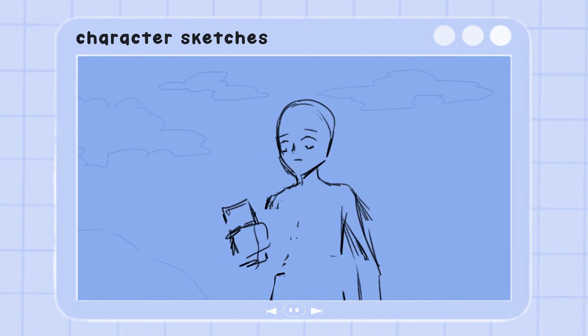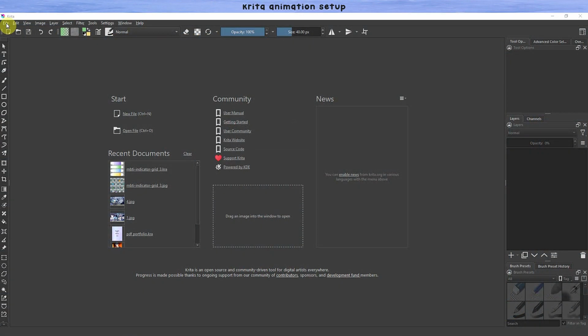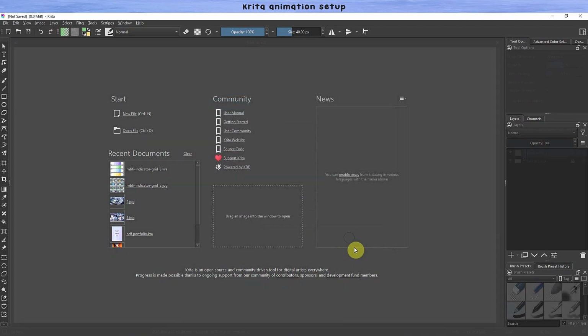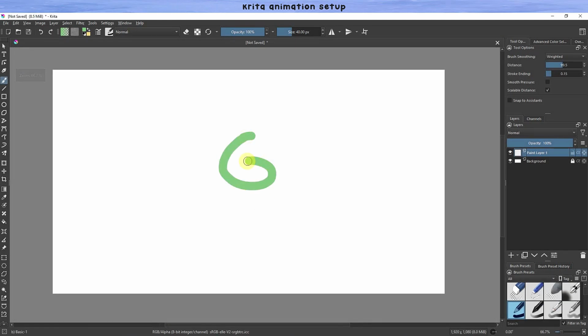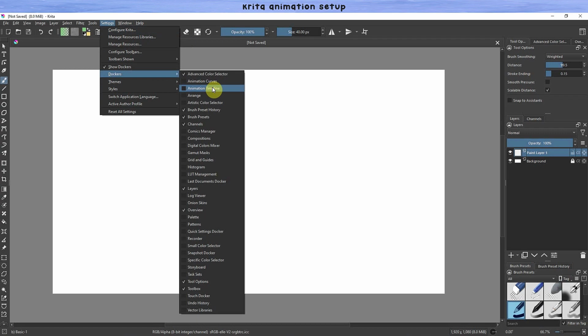But now it's probably a good time to introduce the animation features in Krita. Okay, here we are in Krita, and if you just create a new file, you can pick what dimensions you want it to be in and then just create it. You have your original setup. Now to have access to the whole animation tab, you just go to Settings, Dockers, and then Animation Timeline.